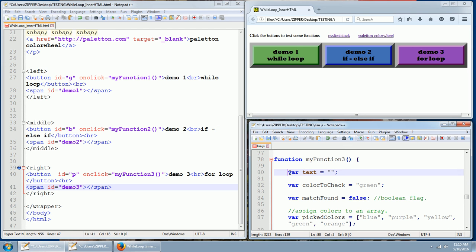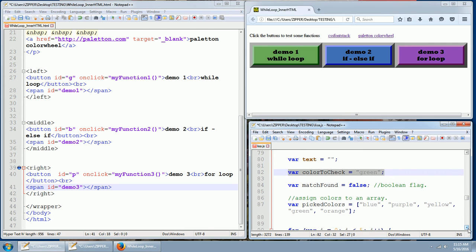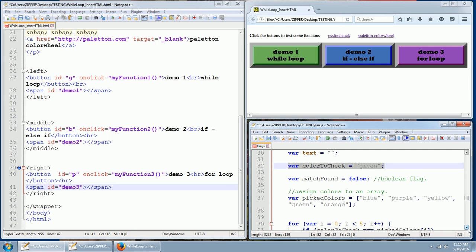var text equals an empty string, just like the other. var, this time we're doing colorToCheck instead of cityToCheck. So this is very, very similar to the one that we did in the middle, but the code is going to use a for loop instead of an if, else if set of multiple conditions. We're going to use a for loop. var colorToCheck equals green. So instead of me setting a city to Cleveland, I'm setting a color to green.